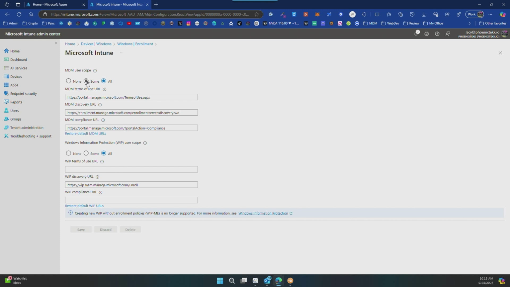So the best thing to do is go ahead and select all. You ensure that all users are able to automatically enroll devices. That doesn't mean you have this set to all and everybody is going to start enrolling devices. Nah, it doesn't work like that. This just allows users to allow their device to automatically enroll. So the first step you want to do is select all for your MDM user scope and your Windows Information Protection user scope. Or you can use a group if you want to try to keep track of the group and users in that group.